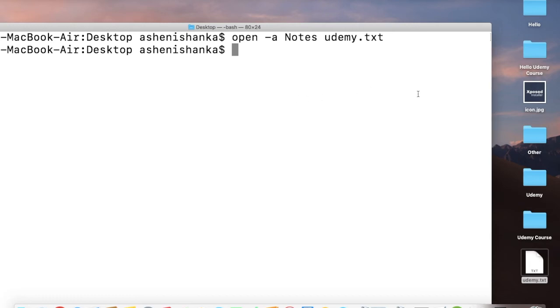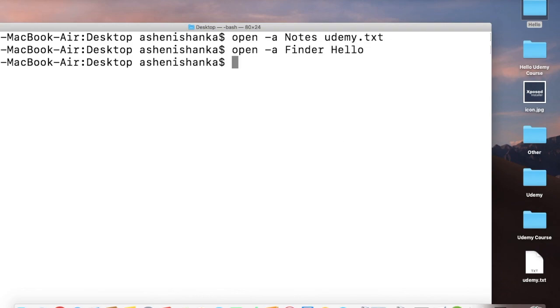Now let's open any directory with our finder application. In Linux OS, you can choose your file manager. Open a finder and folder name. Right.